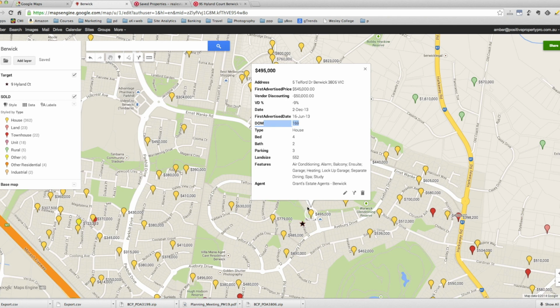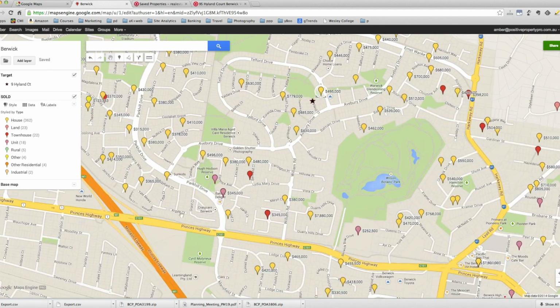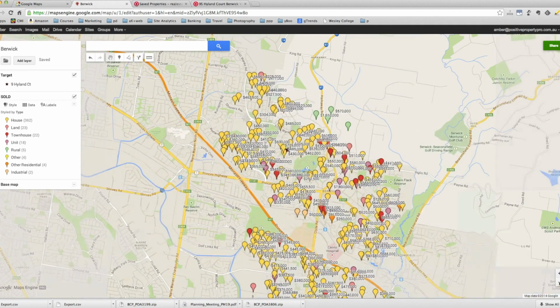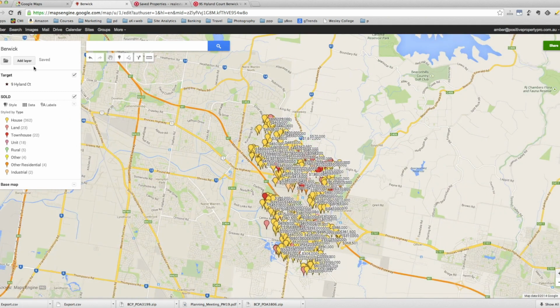But this particular property, days on the market were 169. So you can have a look at all this data. Now what I'm going to do is add another layer, and I want to see what's on sale as well on the same map.